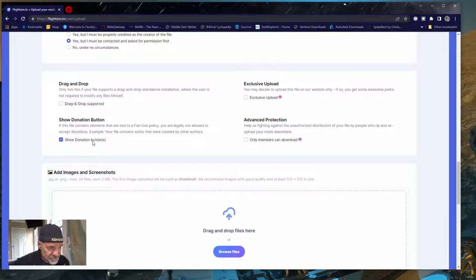If you have donation buttons, exclude uploads only to members of Flightsim.to. Check mark that, and only members can download that kind of stuff.